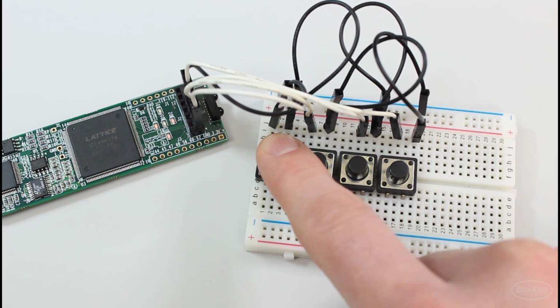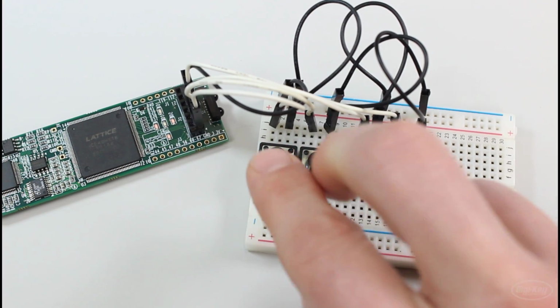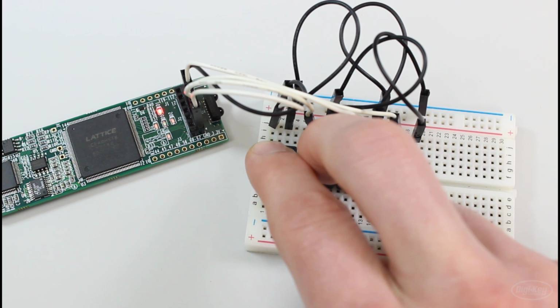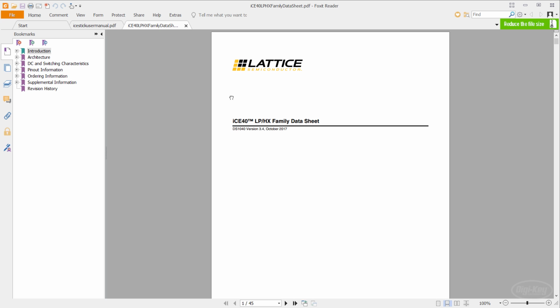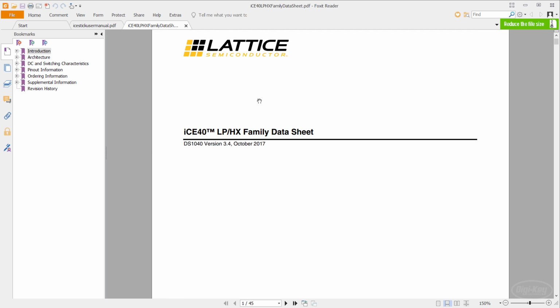If I press either button, nothing happens. It's only when I press both buttons together that the LED lights up. That tells me my design worked. Let's take a moment to talk about what's actually happening in the FPGA.